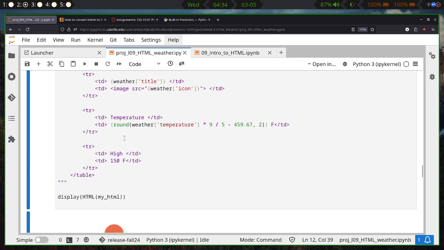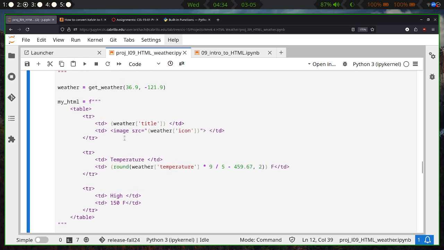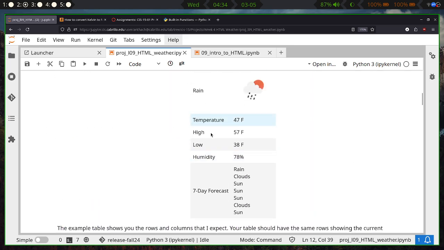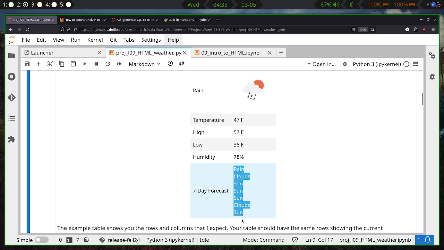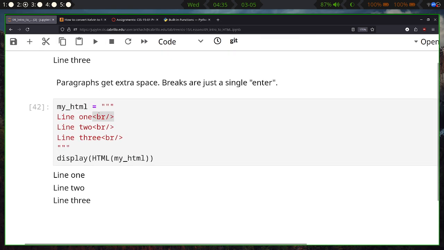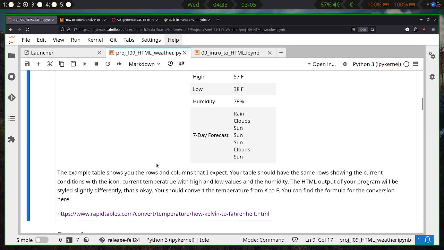All right, I hope this gives folks a head start into the HTML assignment. You should be able to do the rest. The last part is a little tricky. The 7-day forecast. You want to make sure these 7-day forecast is in one cell. So yeah, you want to use the breaks, the line breaks, which is in this previous lesson over here, BR.